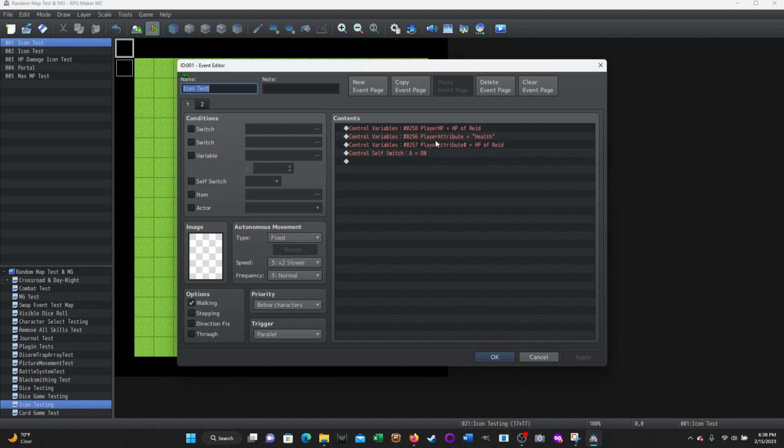So right off the bat, I'm having this event run in parallel. So as soon as the map loads, this runs. It sets the control variable player HP to the HP of Reed. It sets the player attribute to the string of health, and then it sets the player attribute number to hit points of Reed.